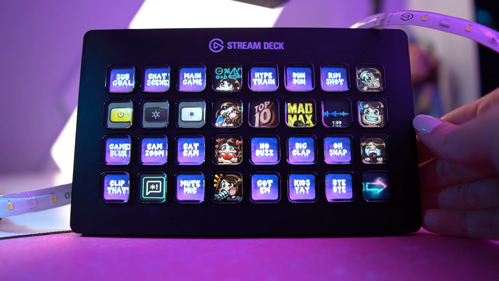Next to that, we have my giveaway button. This happens every time we do a giveaway. It's really just upbeat, fun type of music to make the atmosphere really energetic and get people excited for the giveaway.